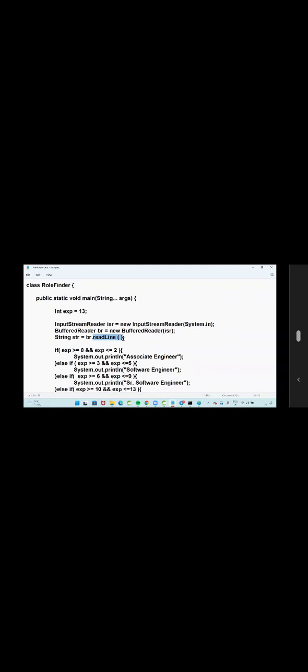BufferedReader. The readLine method is available in which class? It is available in BufferedReader. The BufferedReader class is available in which package? The java.io package. IO means input and output.